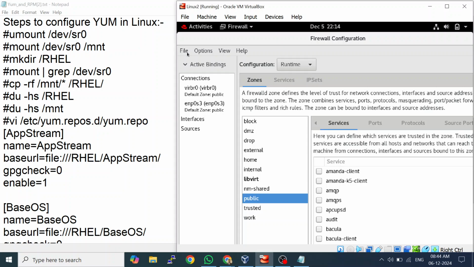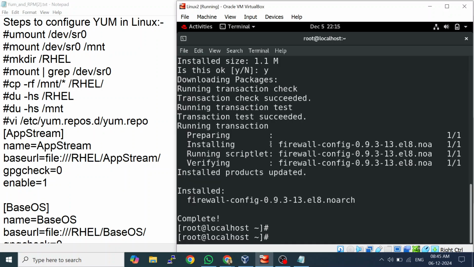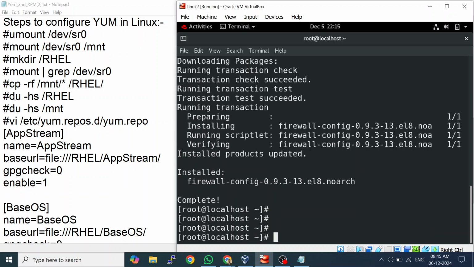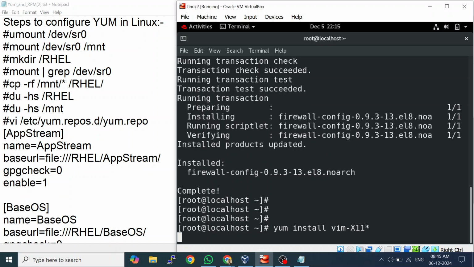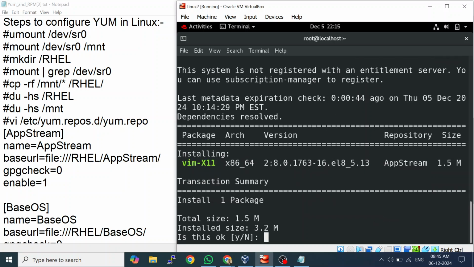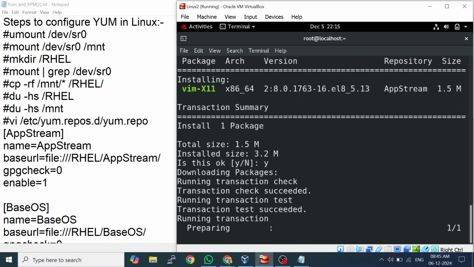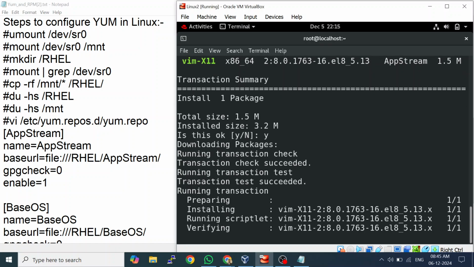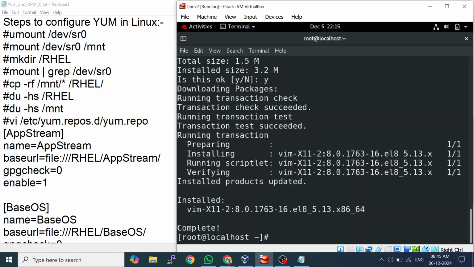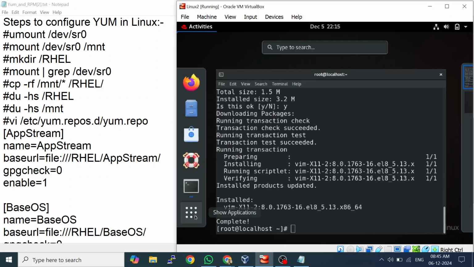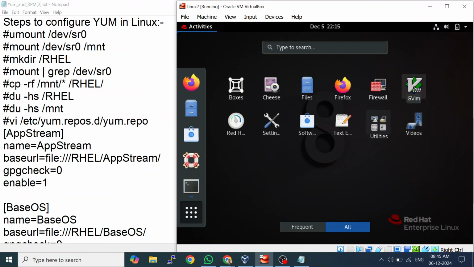See, I want to install the graphical version of Vim. Yes. Where this package is stored, we don't need to think. Automatically it will fetch and install. Go to Activities, and you see the graphical version of Vim.